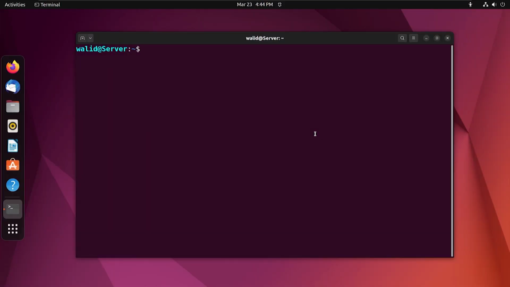At first, I will create a user in my server. I will use the adduser command for this purpose. So first type sudo, then the adduser command, then the username. I will call it ftpuser.